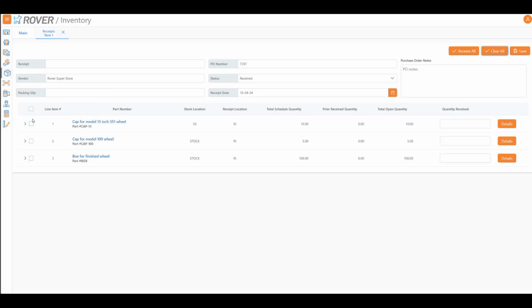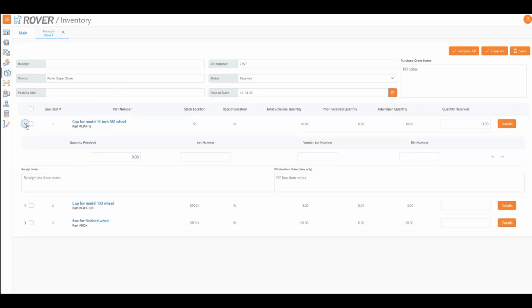And on the left-hand side, we have a clickable checkbox, so you're able to do individual line items. If you click one, it'll only do that one. And then we also have a way to break out the receiving for line items. If you open this toggle, you're able to see the quantity received based off the line items.